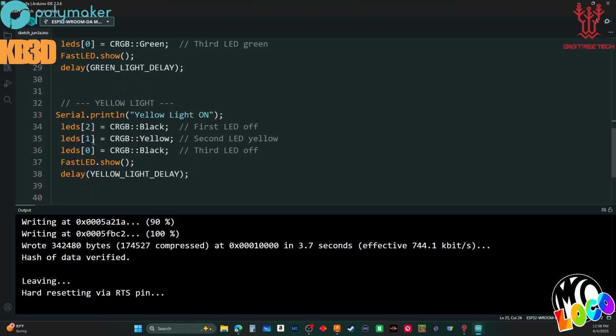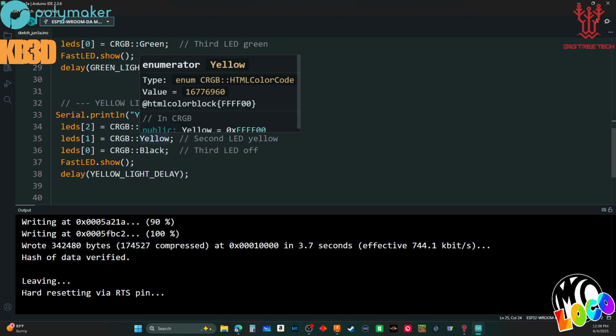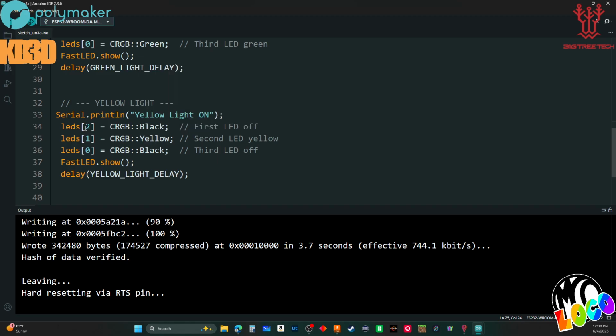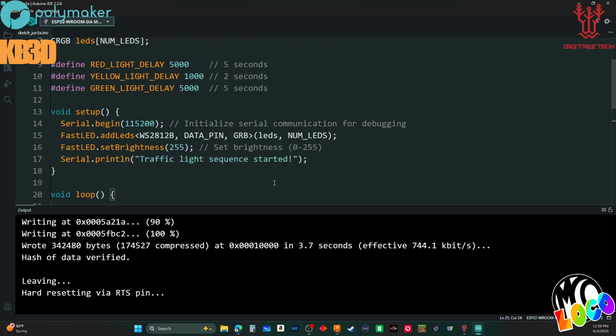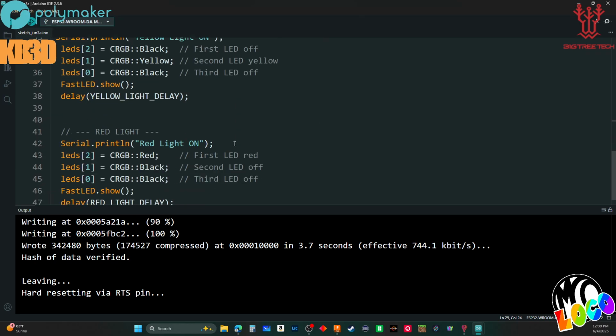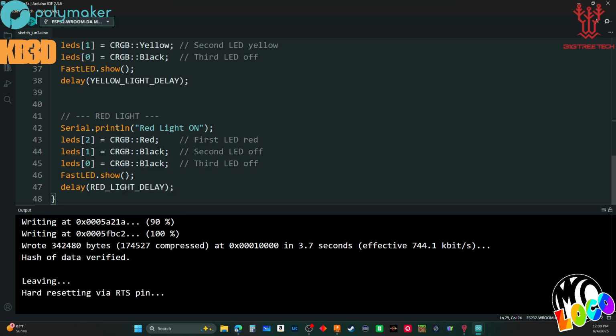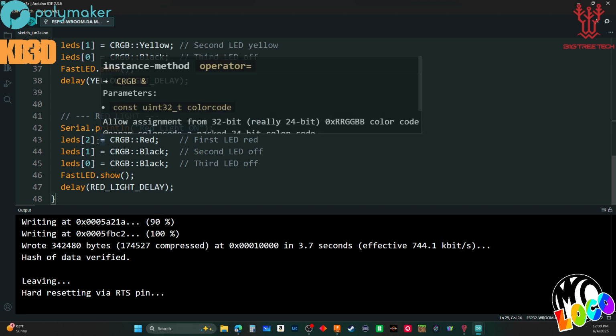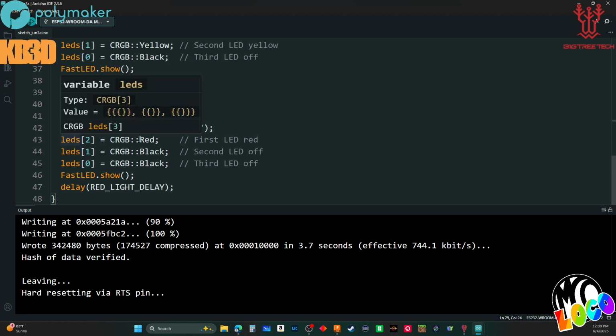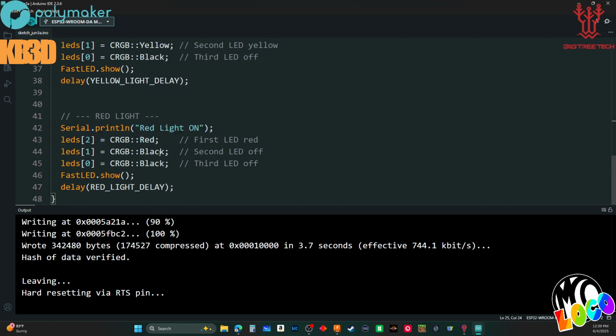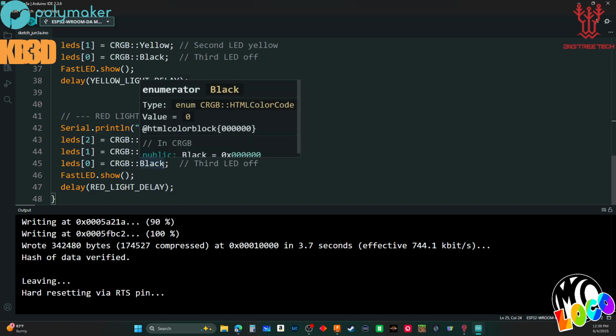Then yellow. LED 0 will be black. LED 1, which is the middle, will be yellow. LED 2, which is the top, will be black. So that's our yellow, and that is set for 2 seconds. And then our next is LED number 2, which is our top, is going to be red. LED number 1, our middle, is black or off. LED 0, which is our bottom one, is black or off.